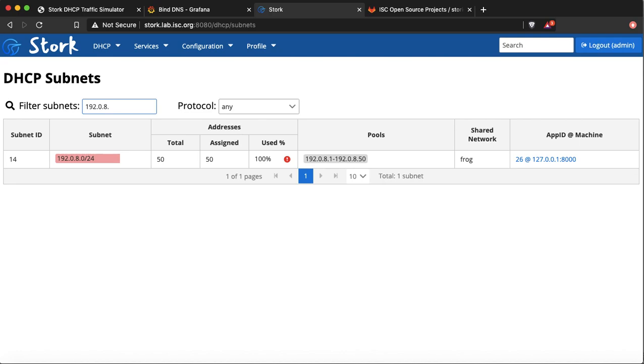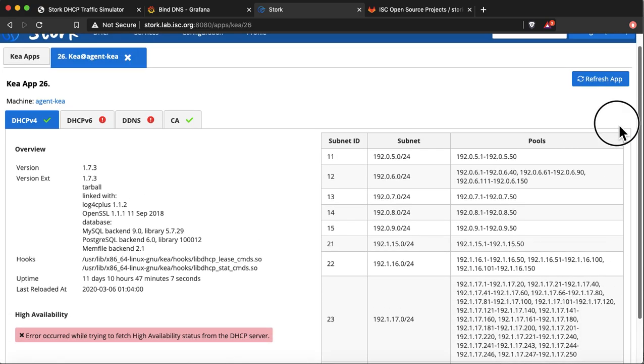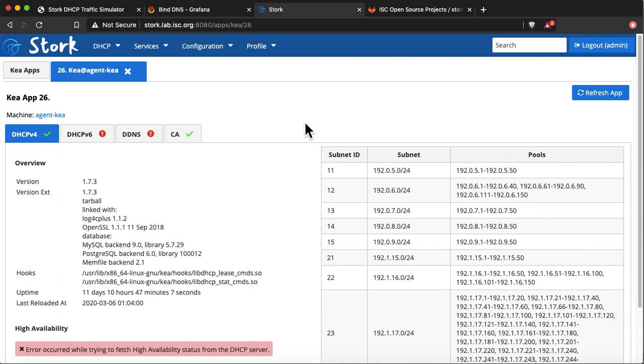And so now I can just keep adding digits until I've filtered to my heart's content. Anyway, this is useful, especially if you have a lot of subnets. Let's see. I think this just goes back to the detail view for the machine. Yes, it does. Okay, so we've seen everything that you can see at the moment in terms of querying the machines and looking at the subnet utilization and looking at the high availability status.